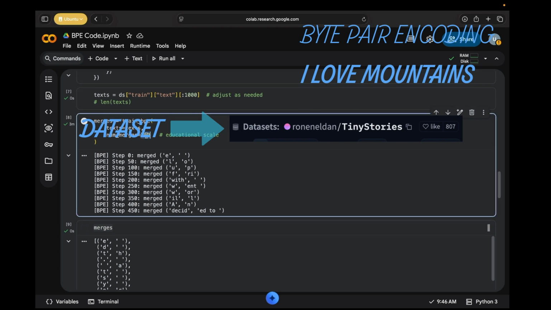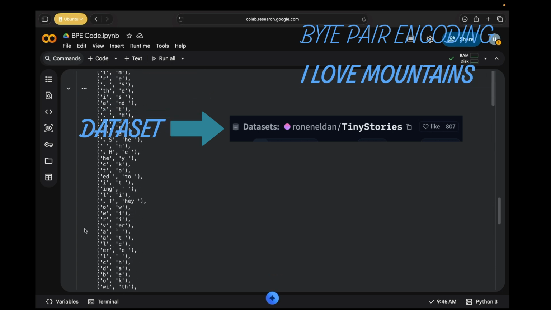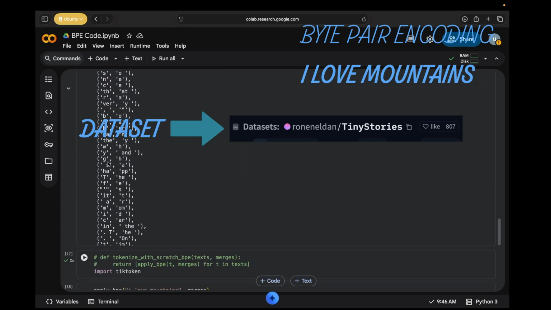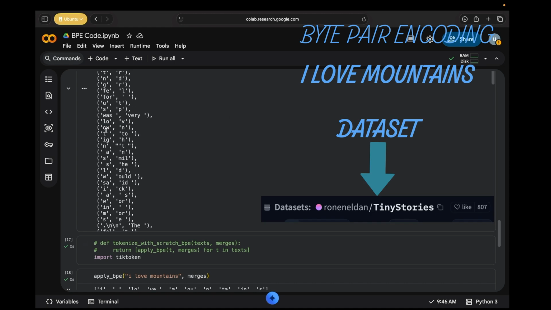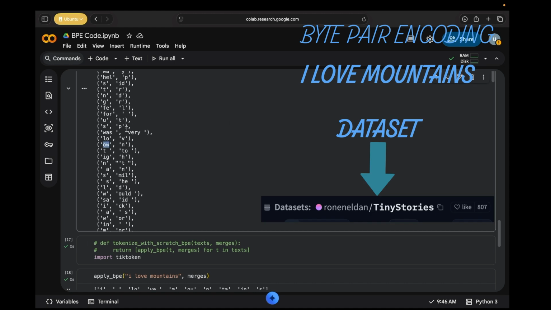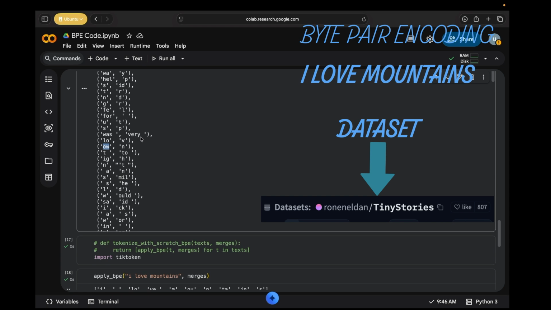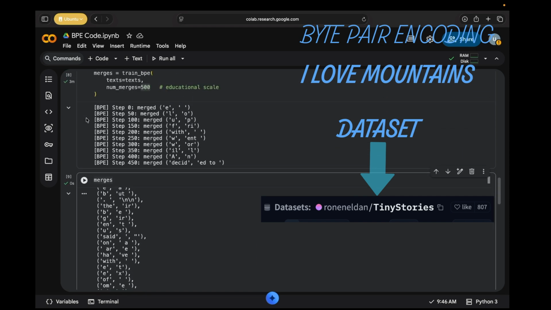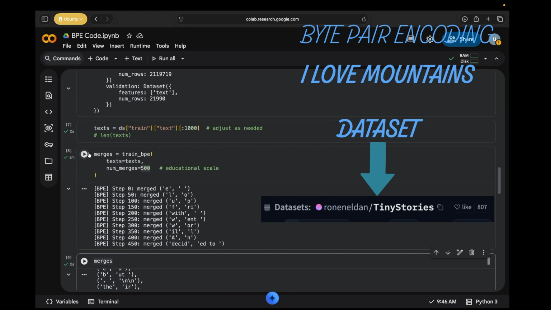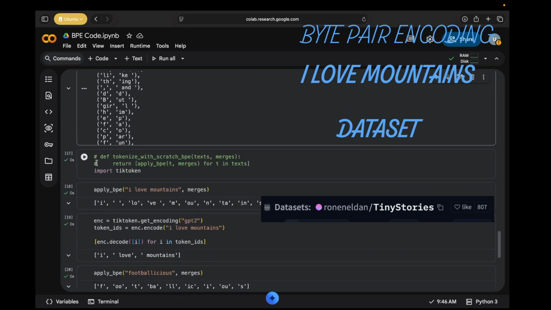We have extracted the top 500 merges, or the top 500 rules, for tokenizing a sentence, and you can see them here. You can see that O and W plus N are together, LO plus V are together, was and very are together. Basically, tokens which occur most frequently together. That's what we are defining.